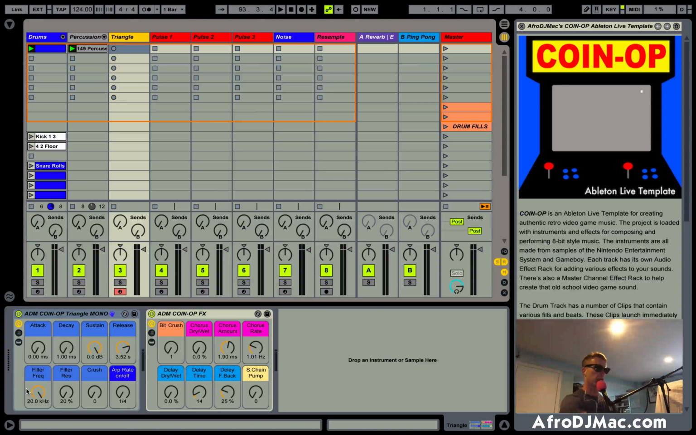We've got a filter, as well as its resonance. We got a bit crusher. So it kind of gives you this Nintendo on fire sound. And there's also an arpeggiator, which I really like for doing bass lines.